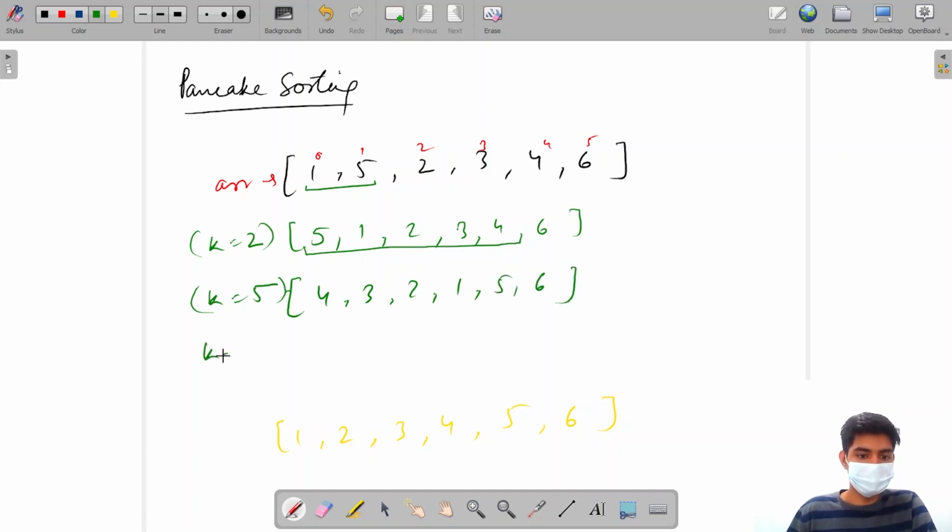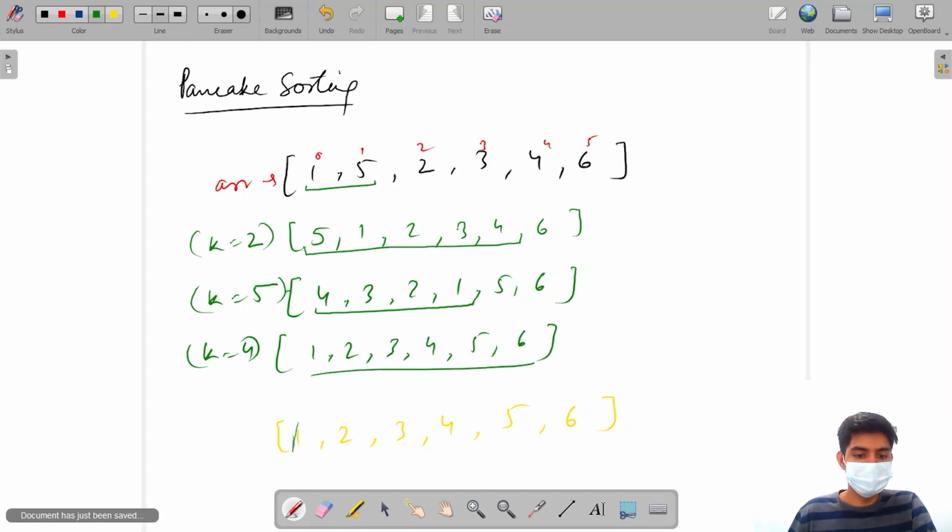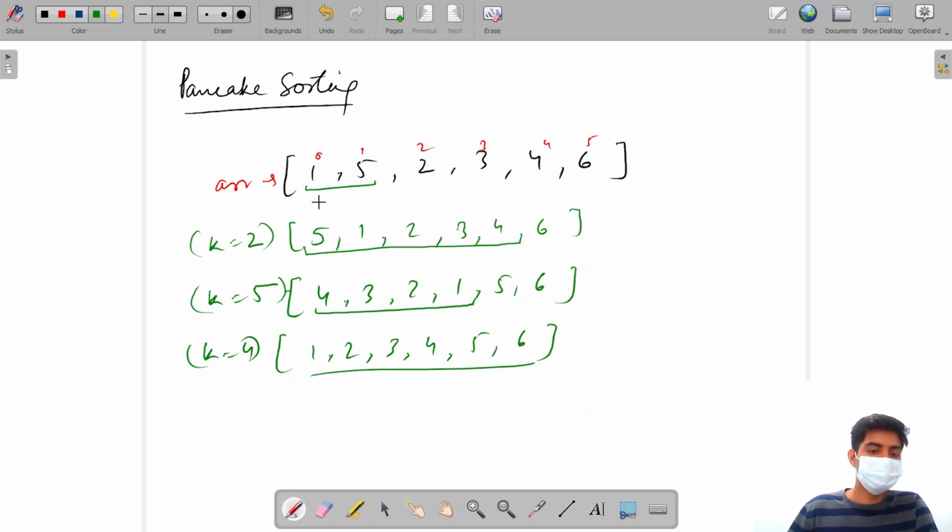Now I will take k equals 4. I will take the first four numbers and reverse them. So I will get 1, 2, 3, 4, 5 and 6. And I've got my answer, which is 1, 2, 3, 4, 5 and 6. Okay, so I've sorted my array.